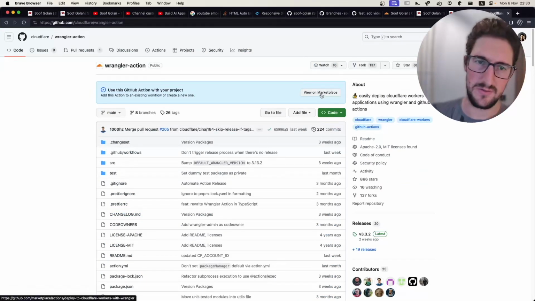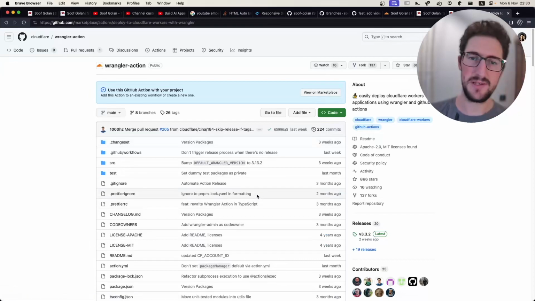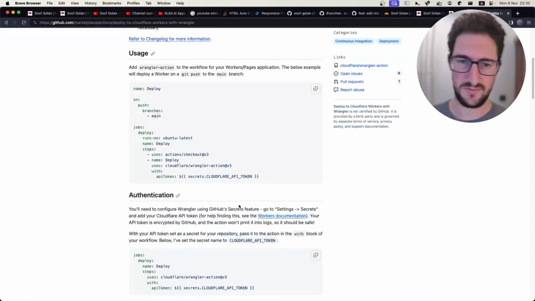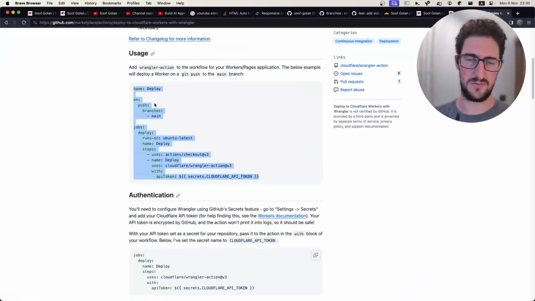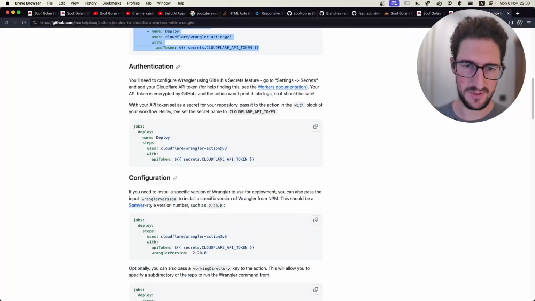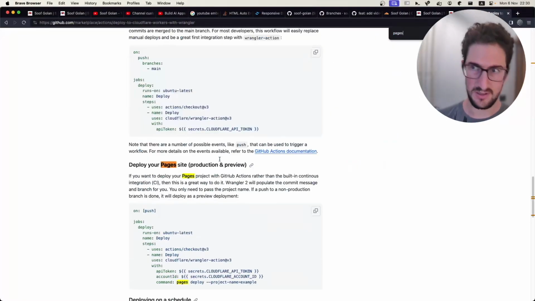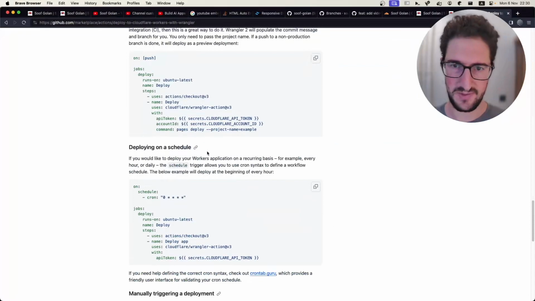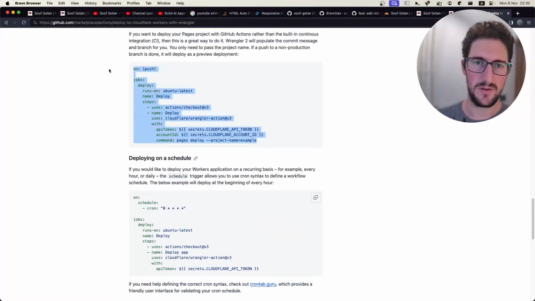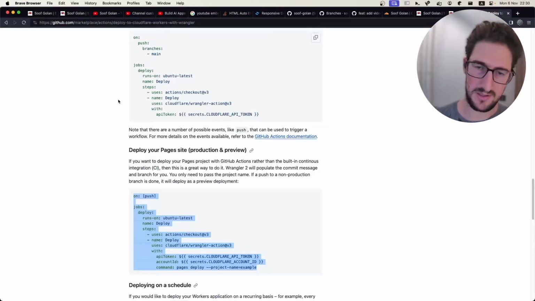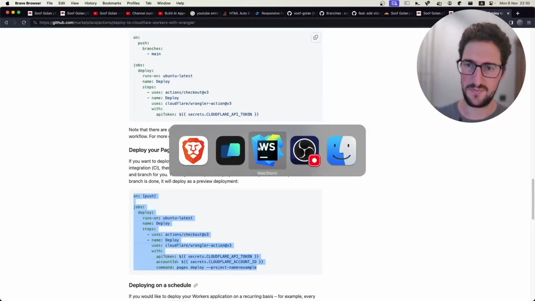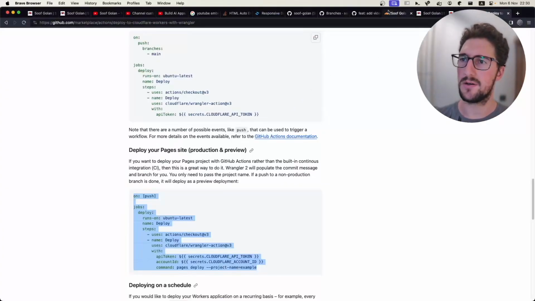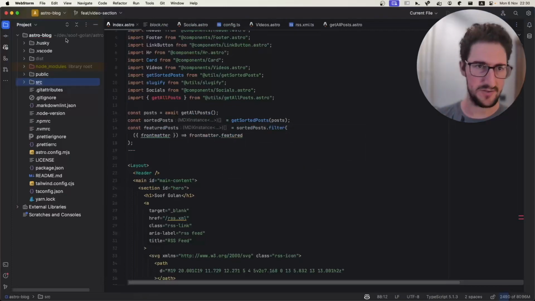Okay, so we can view it at the marketplace and try to use it. So deploy. Quite easy, as you can see. Just need the API token and maybe a little bit more for pages. Deploy a site with pages. Yep. Production and preview. So let's actually try to make this work.